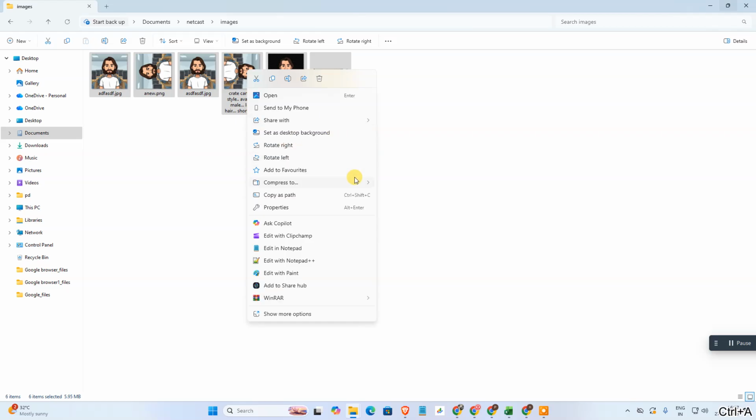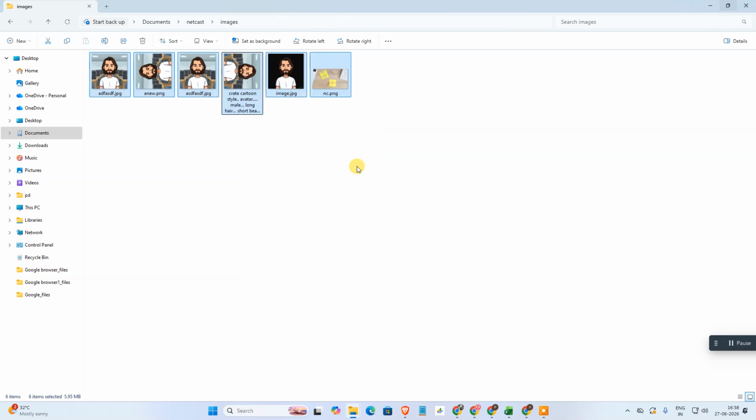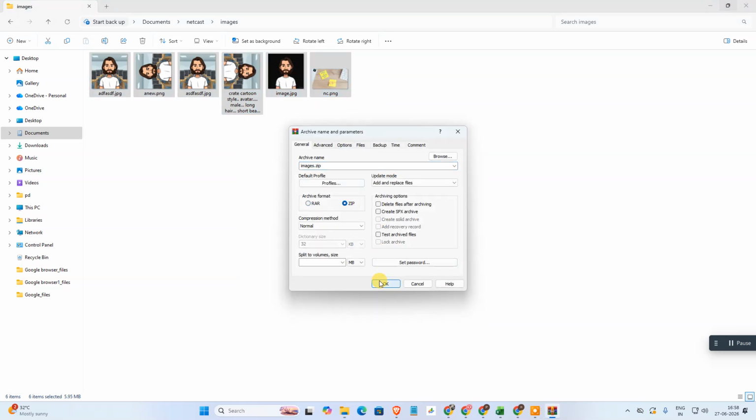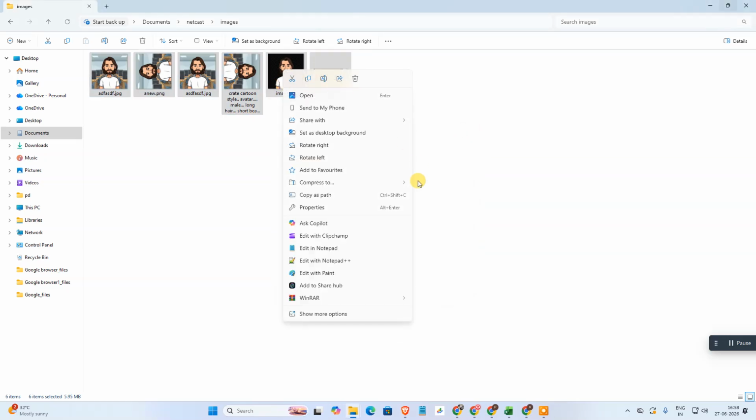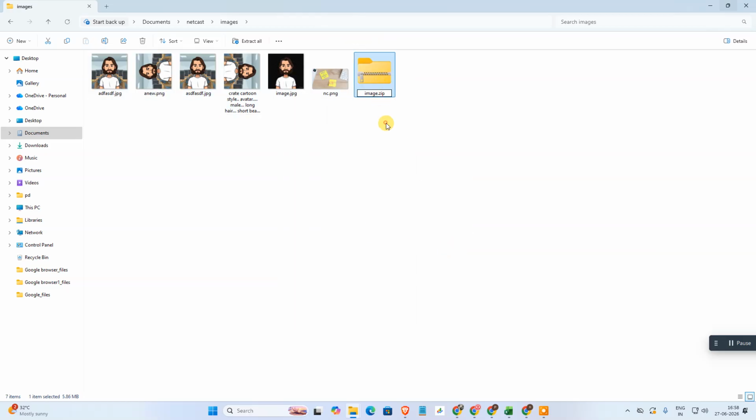You can see this option, compress to zip, or you can see this option, WinRAR. Go to add to archive and select zip file, and then click, and it will be converted to a zip. Or if you are using Windows 11, you can see this option, go to the zip file. The zip file has been done.